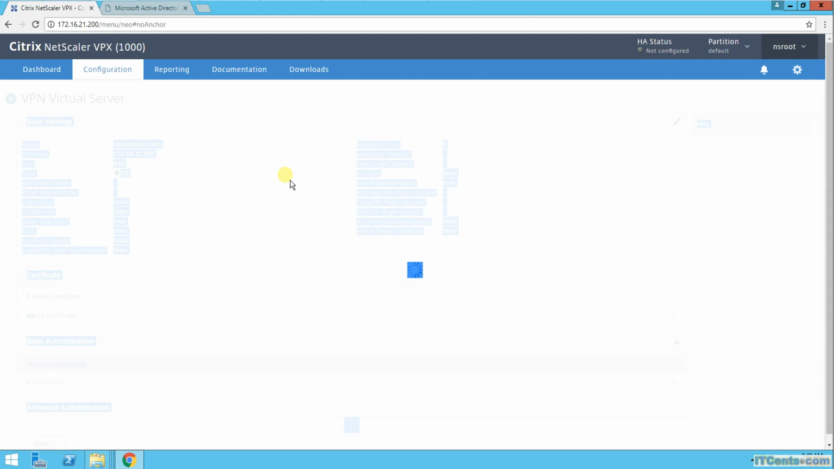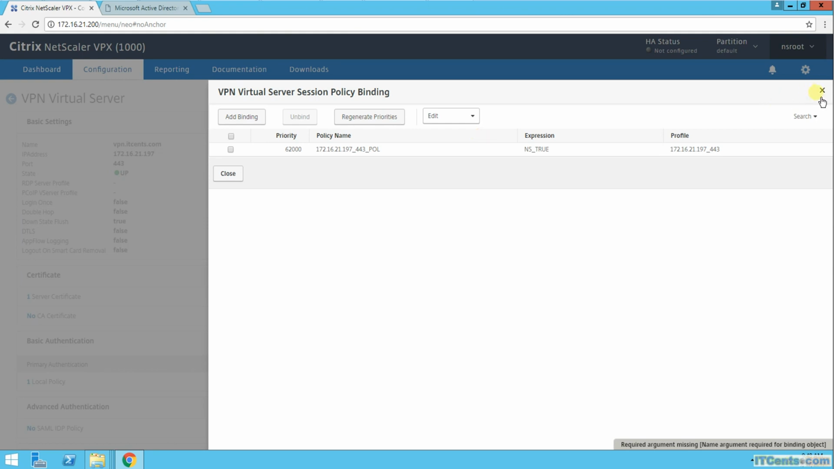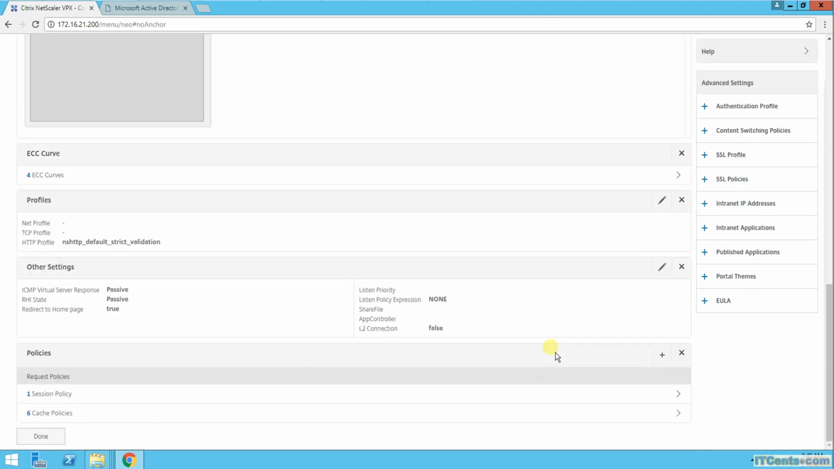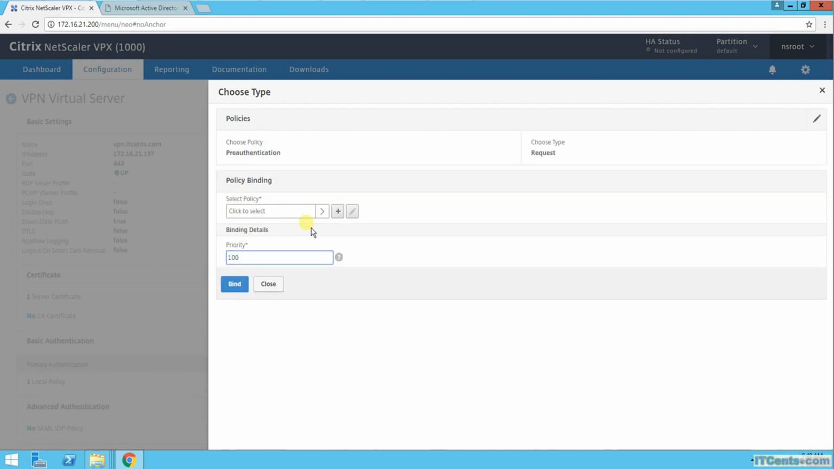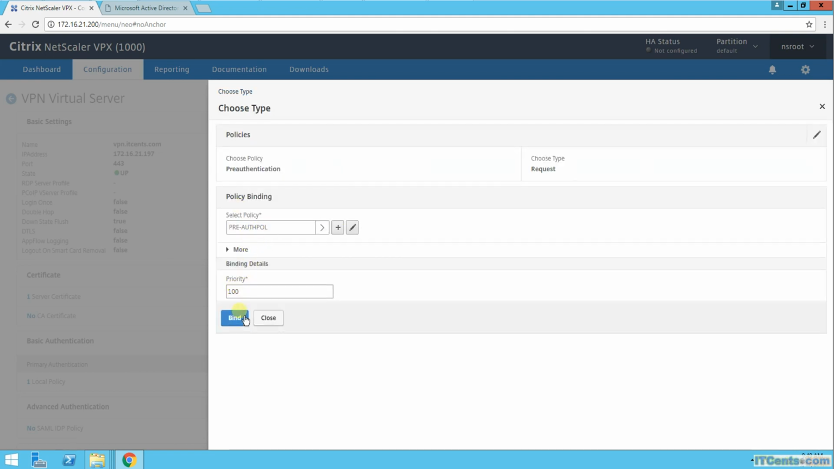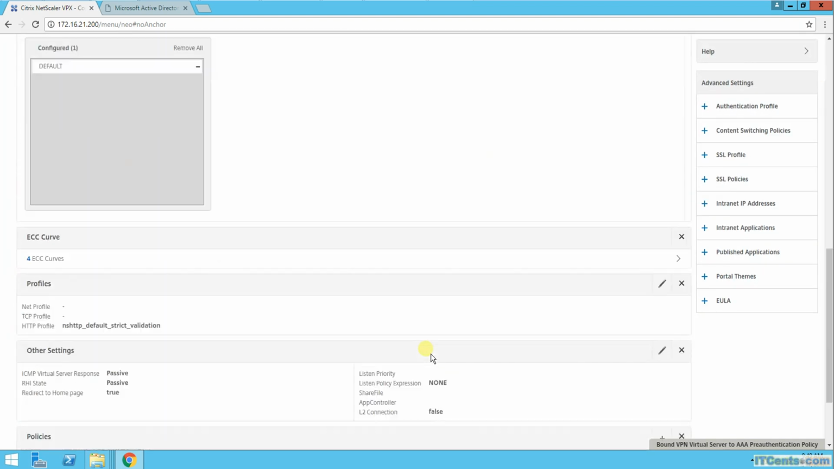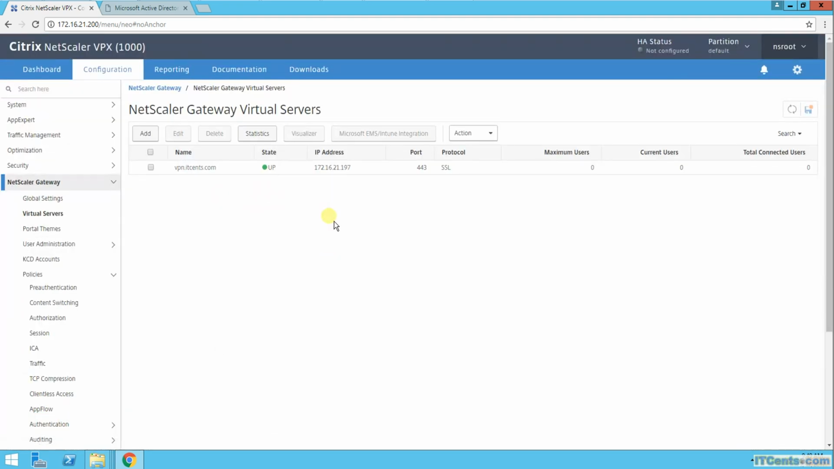Add it to settings and go all the way down to policies and choose the policy type, pre-authentication, continue, and here I can select the policy that I created and bind. So now the pre-authentication policy is bound to this virtual server, and now it's time to test.